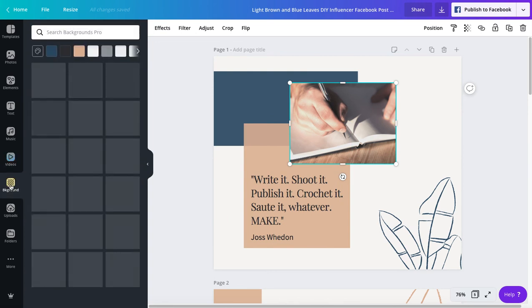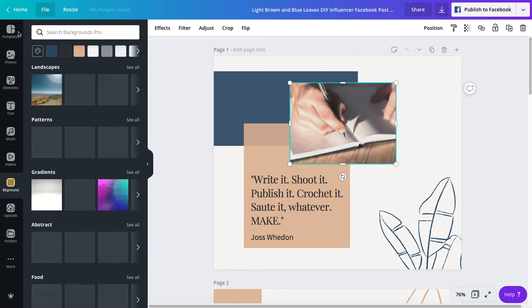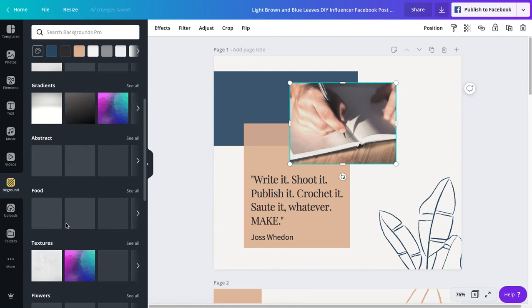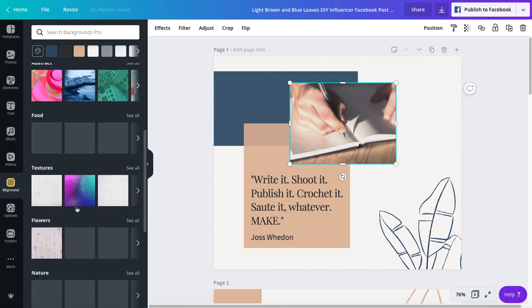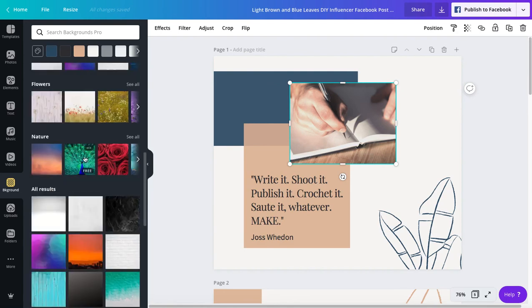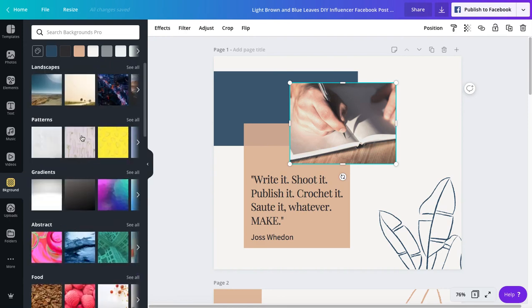You've even got a background tab. Again, as you can see, all of this is very similar and very familiar with each other. It's the same format for every single option here. And this will bring up landscapes, patterns, gradients, abstract, food. It brings up all different textures that you can use as backgrounds for your designs. And again, a huge amount of them are free.